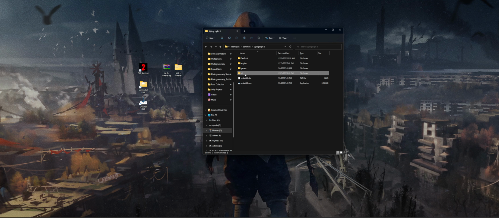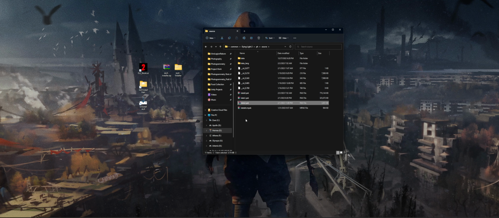Let's head over to the PH folder, then source. Inside of there, you're going to have the data 2 installed. If you've chosen an optional, you may have a data 4 as well. If you have the Patreon content, you also have a data 4 as well.